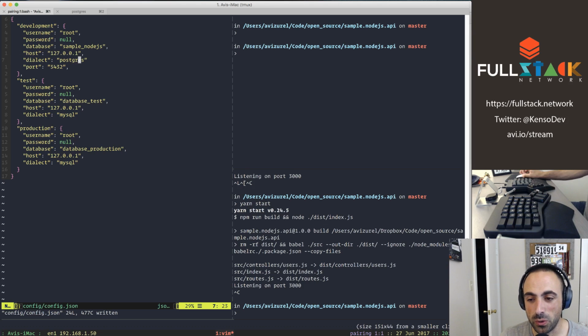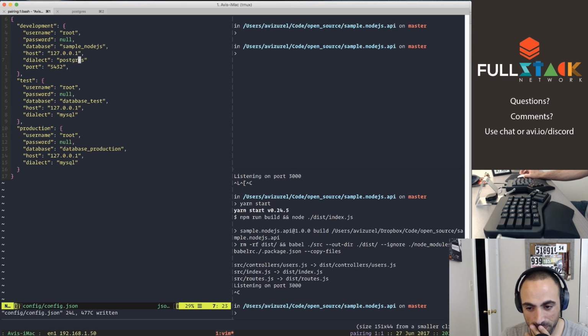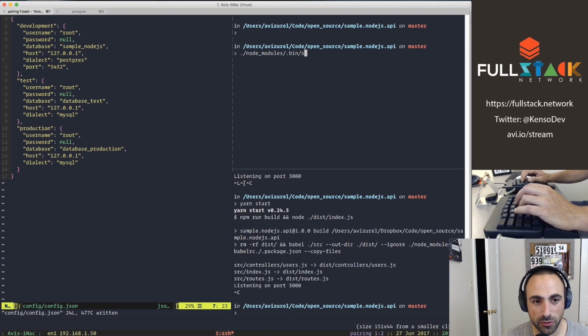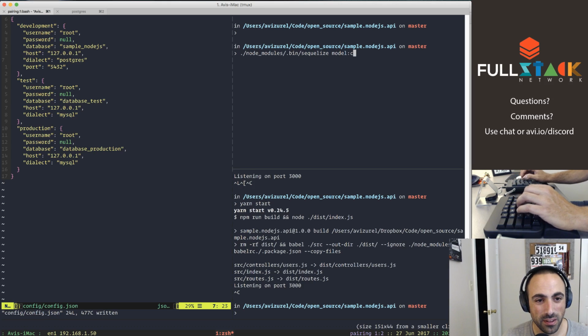All right. So one thing we could do, well, we can do it later. Okay, so now what we can do here, from node_modules and bin, from Sequelize here, we can do model:create.